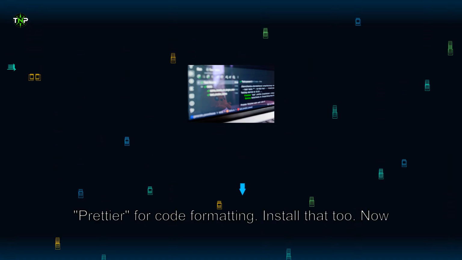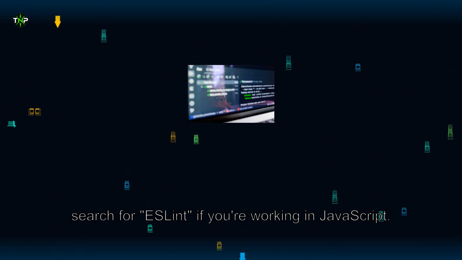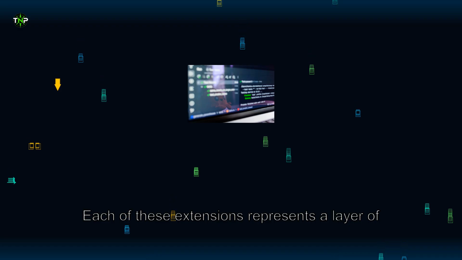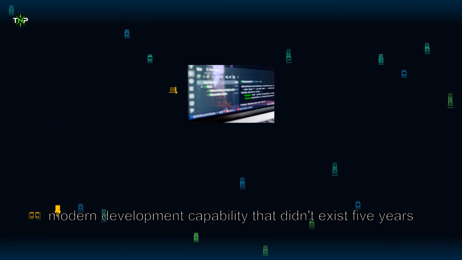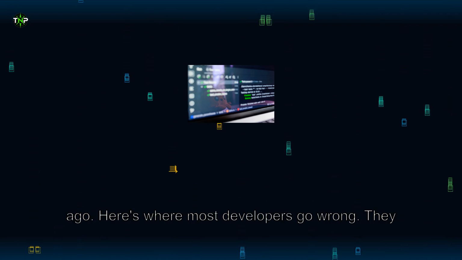Here's where most developers go wrong. They install tools but never customize them. Click on Settings, that's the gear icon in the lower left corner. You'll see 2 tabs, User and Workspace.